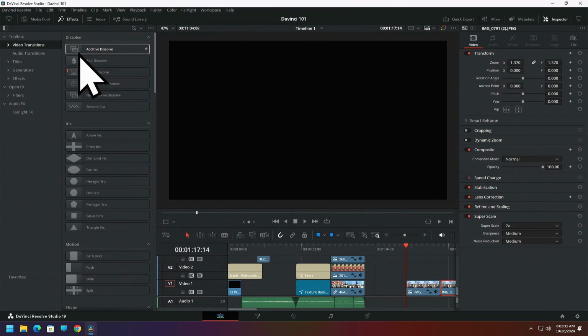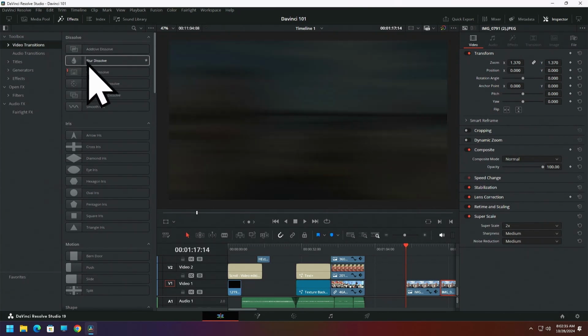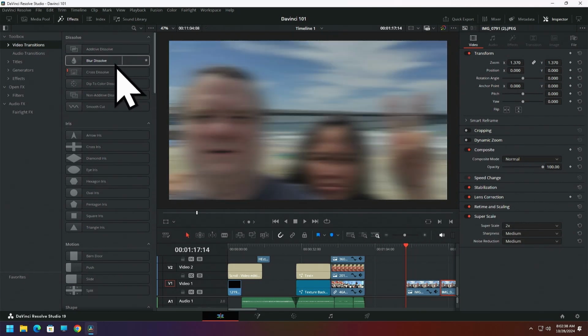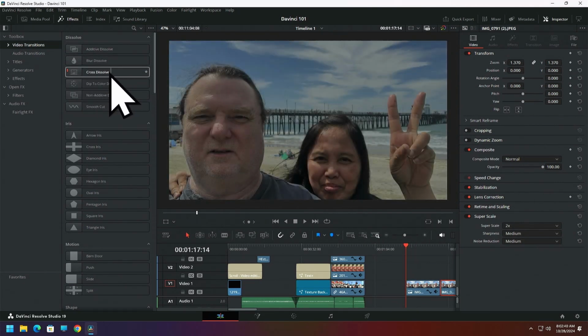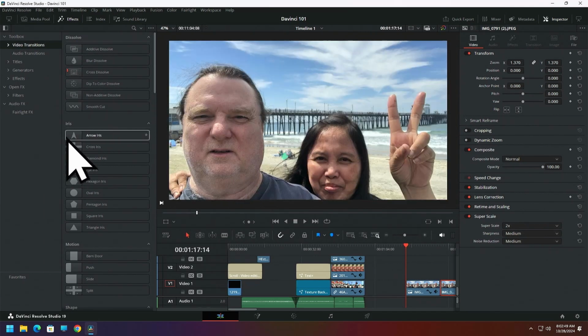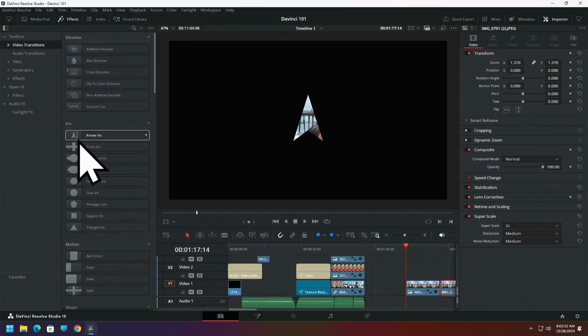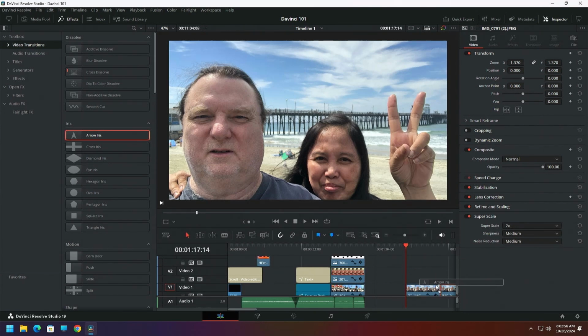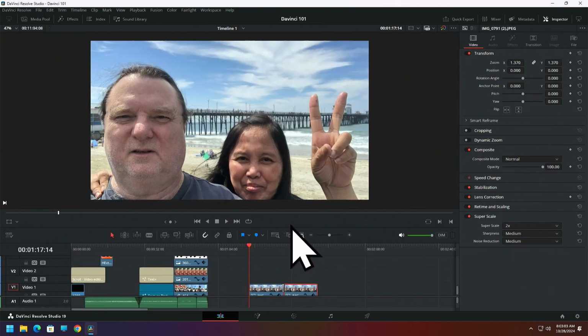Supposedly you can drag this from the left to the right and it shows you the effect. Sometimes this works for me, sometimes it does not. I'm going to take this smooth cut. Now I'm going to use, I call this one the Star Trek. I like this one. So we're going to bring the Star Trek effect down, and we're going to place it on our first clip.